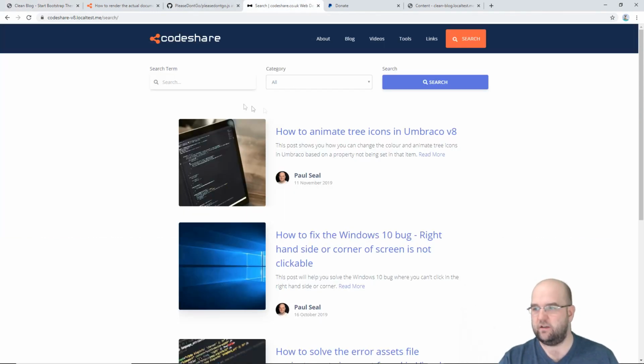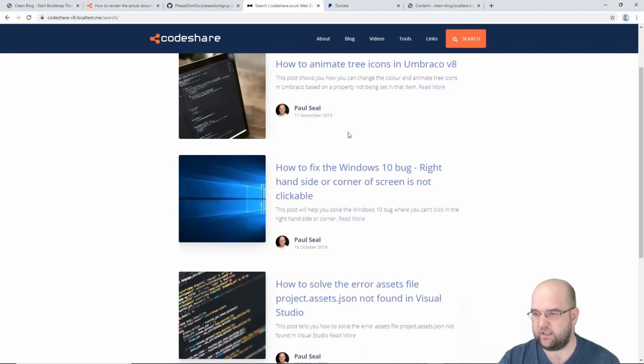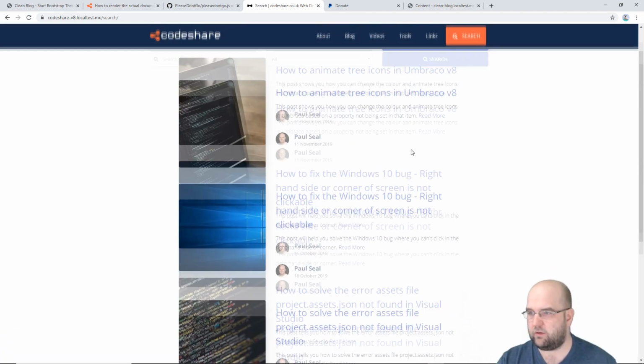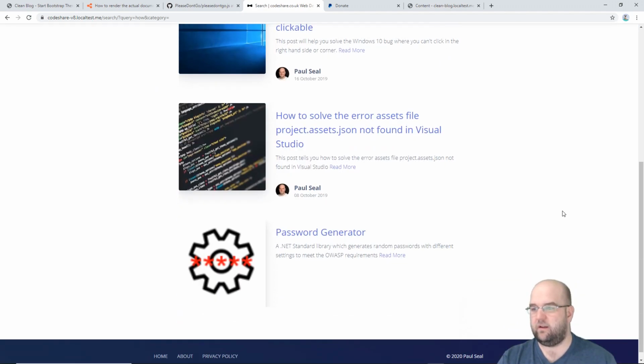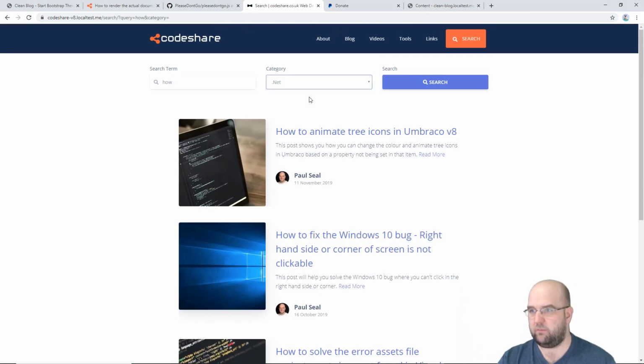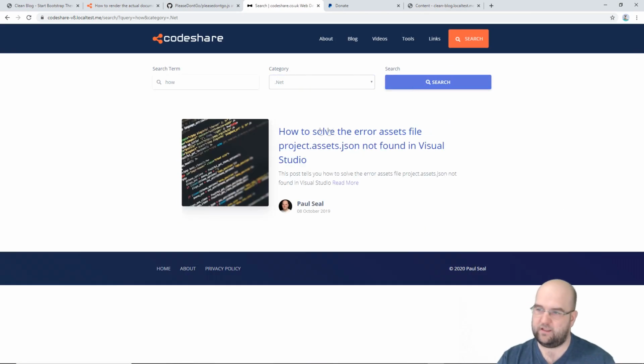So this search example, that's what I was going to show you. The way I've done it here is that you can filter by category, and it's pretty much the same as it is on the CodeShare current live website, but I've built it in a bit of a different way, which makes it a little bit easier to understand this sort of searching. So let's just say they've all got the word how in them. And then if we filter it by .NET category, then you've got that there.